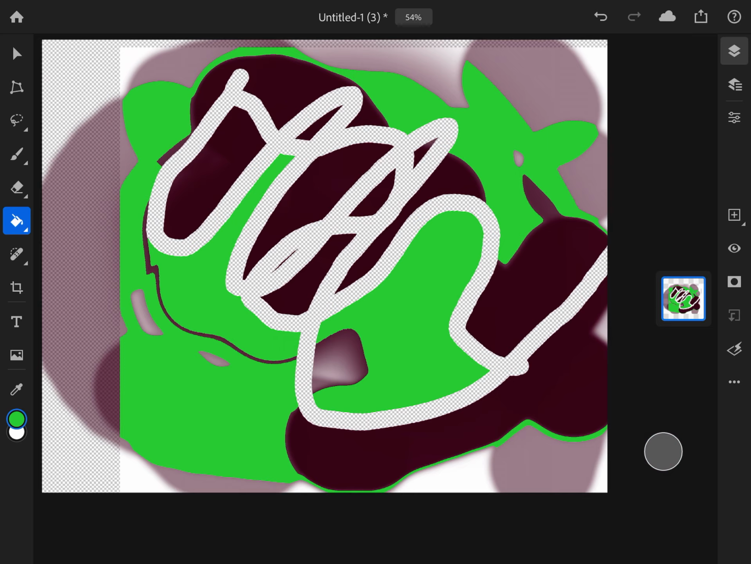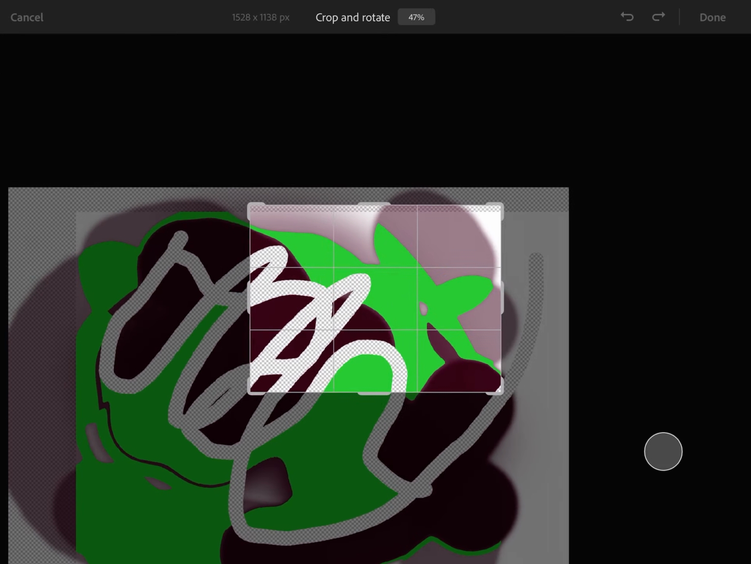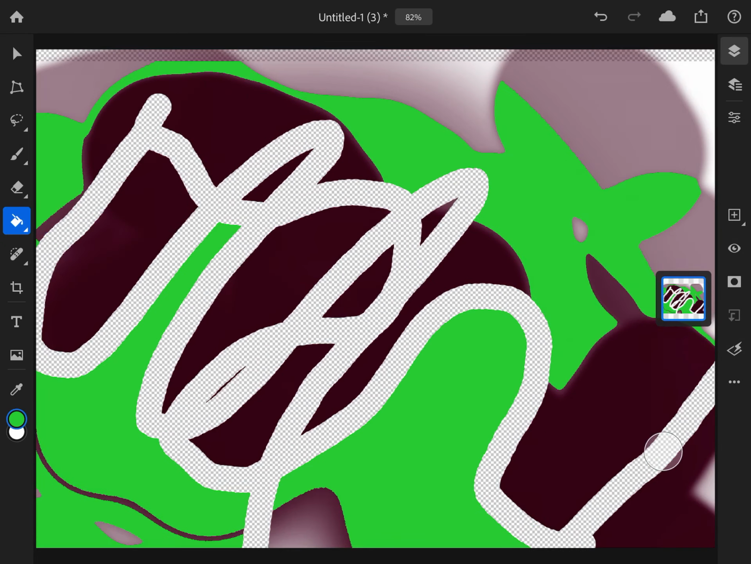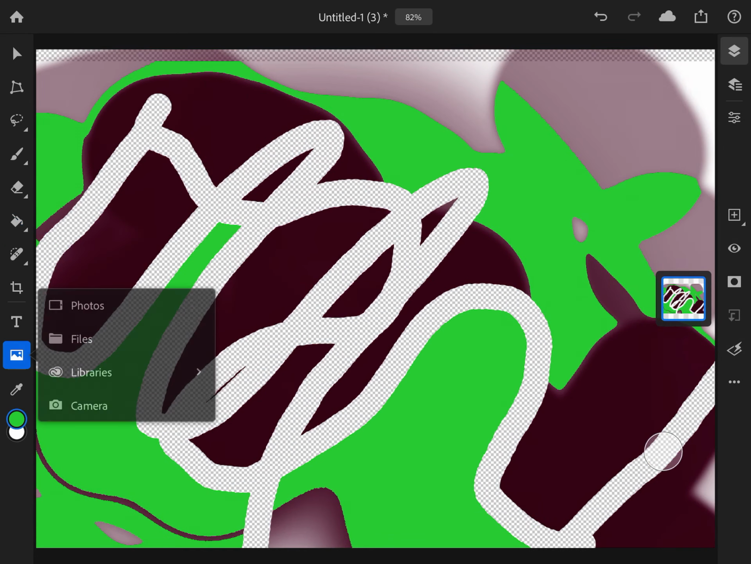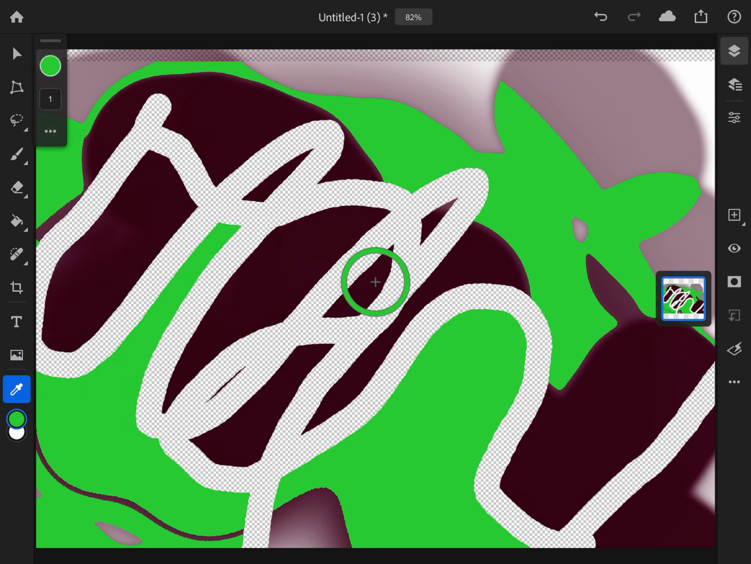Okay, last, just running down the side here, you have a crop that you could do to crop it to a new size. You've got insert an image. We'll come back to that. Okay, so that's it for this one.